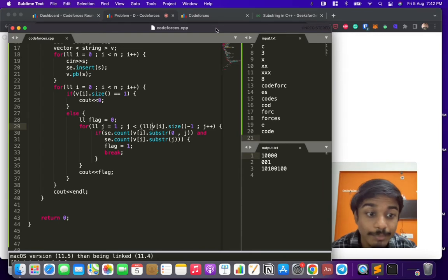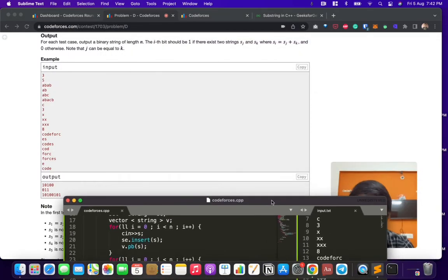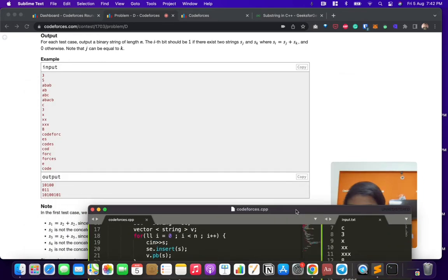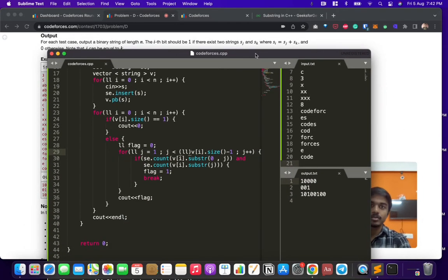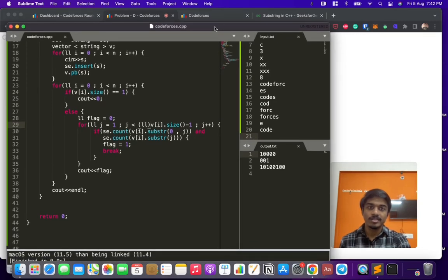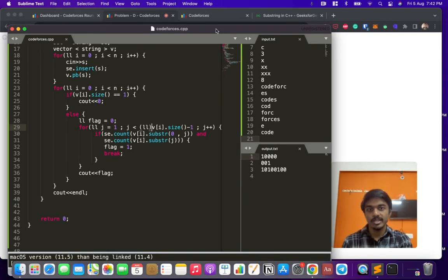Okay, so we got something right. 1 0 0 1 1 1 0 1 0 1 0 0. Okay, so we have got something. It's not taking the string CODE. What is it? C-O-D-E, right? Okay, so I think we are almost there.